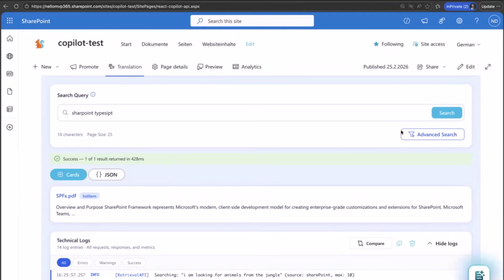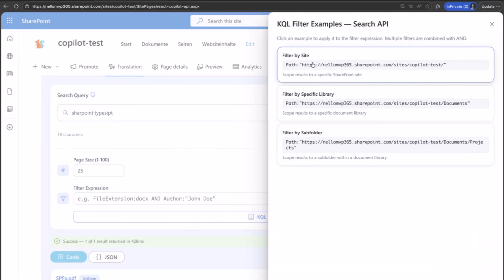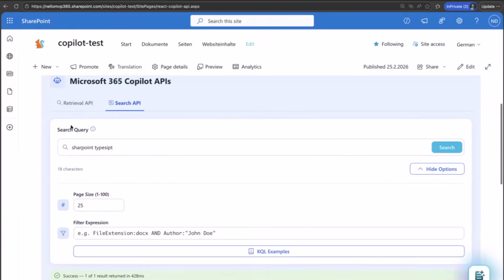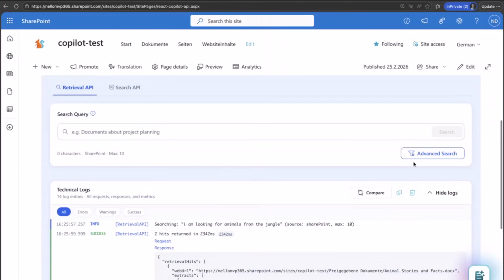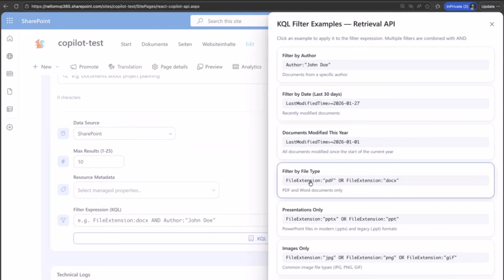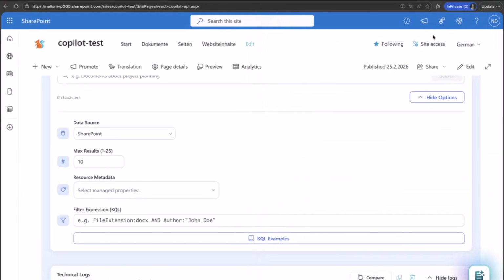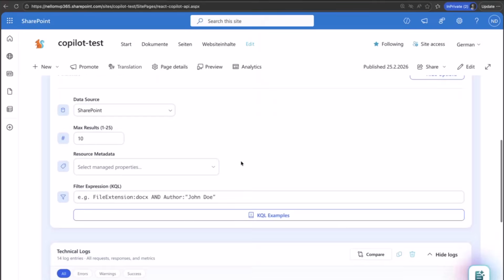Then for both tabs, you have some examples. These are injected from your tenant, so you don't have to write them. And for the Retrieval API, you also have many more examples because we have more possibilities here. So you can take this one and try this in the search.